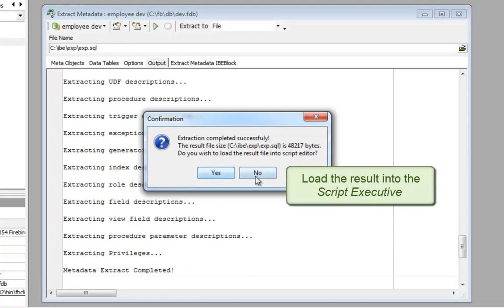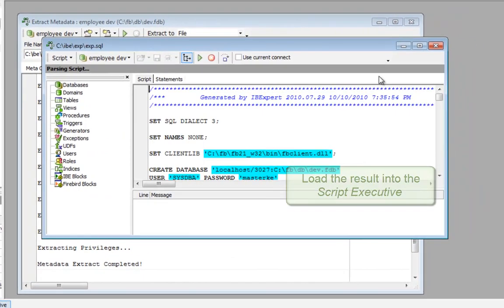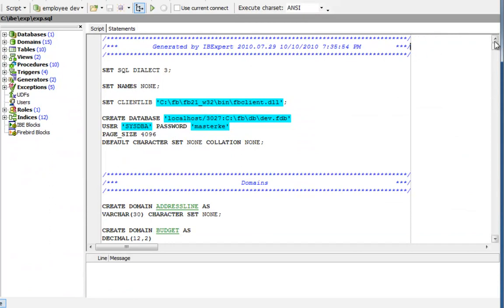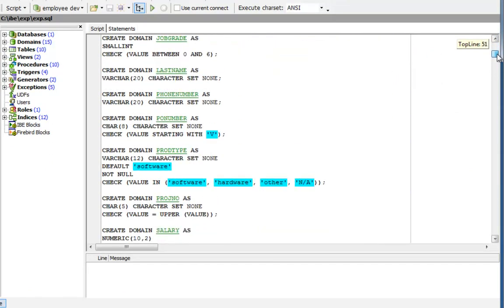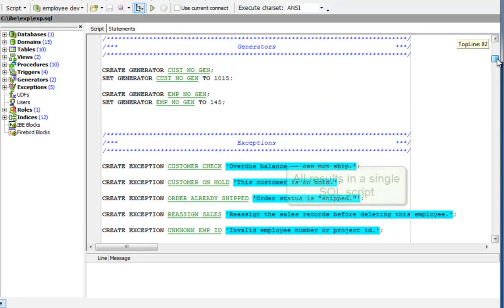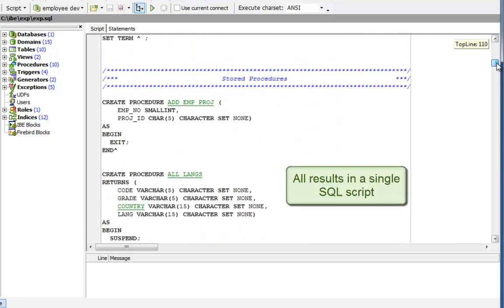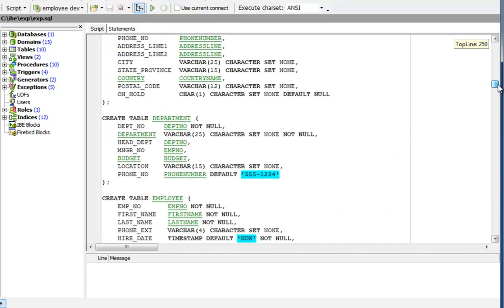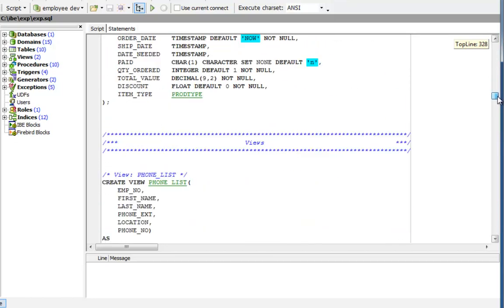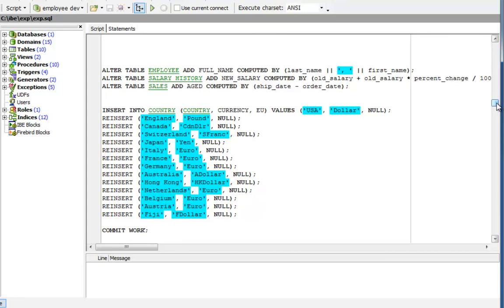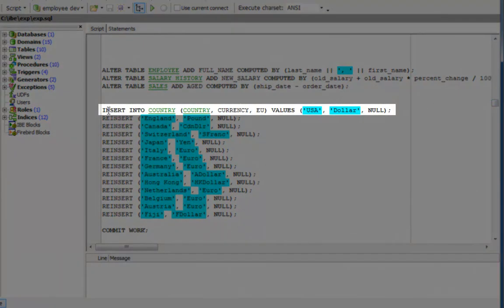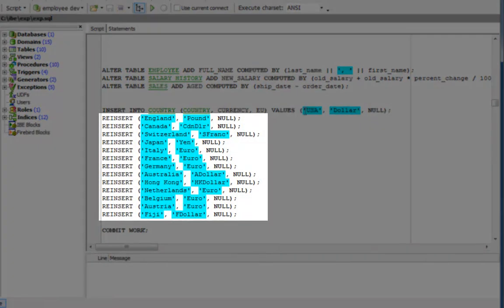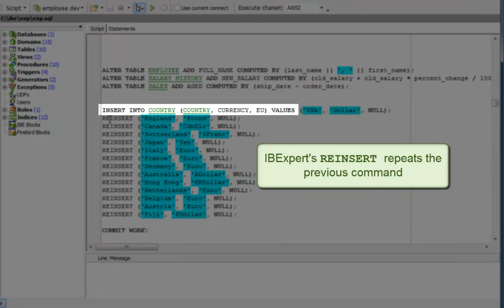I'll load the result into the script executive. Here, it looks identical to the metadata extract in separate files. Almost all objects are described here, but of course the objects are not just split up in IBE $start and IBE $finish, but can also be found here. Here you can see, for example, the following situation. I load the table country, the corresponding fields, USA, dollar, and null. And here I can use the reinsert command, which simply replaces this part, which is usually the longest part of the total SQL.